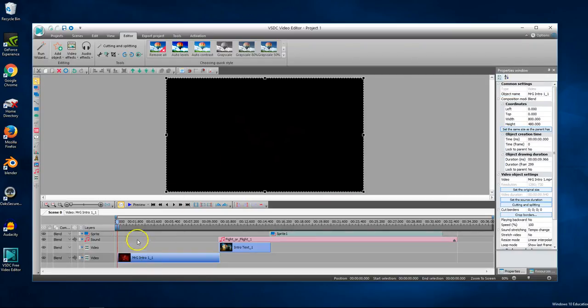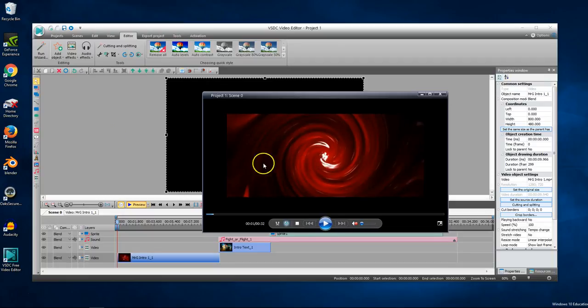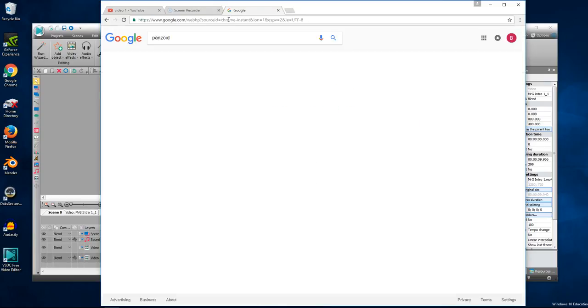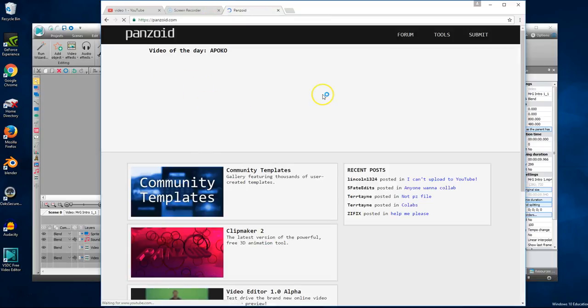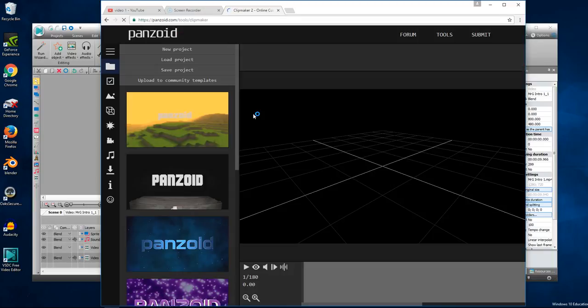And this is what we're going to build this time. In order to build this part of the video, we can't use this editing area, where we can put things that we've already built together. So we're going to go over to the internet, to a place called PanZoid. Once we get to PanZoid, we can take a look at some of the different things we've got to work with. When you get here, go ahead and grab Clipmaker 2.